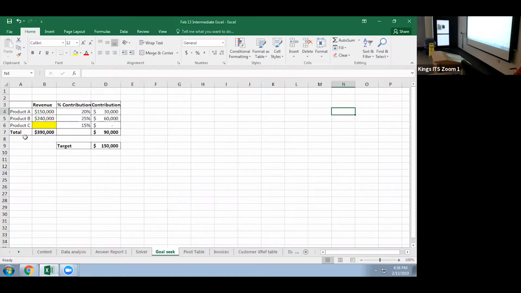You have 3 products in the company, and each product gives you revenue, and they have different contribution rate, and then the total is 90,000 so far without product sales revenue, but your company's target is 150,000. What are you going to do? And that's what we call goal seek. You have a goal. You want to achieve $150,000.